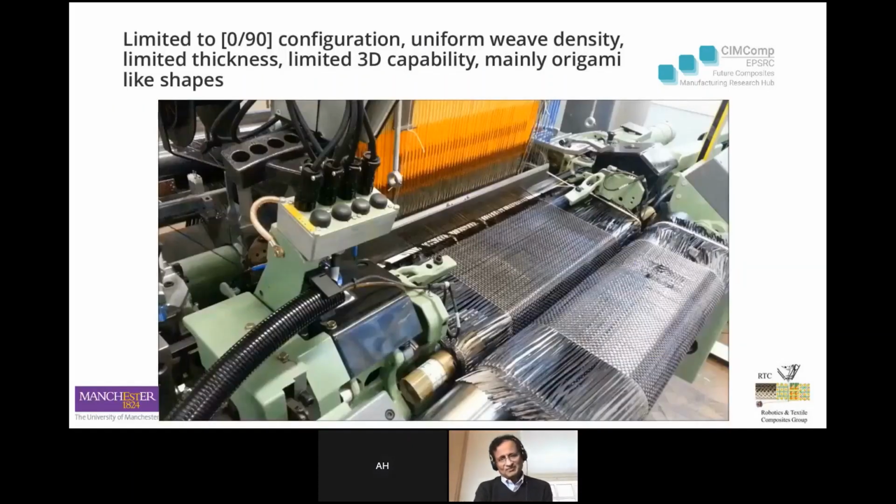So with this technology, as you can see, typically this was designed for making a broad woven cloth, typically out of cotton fibers, for example, in the textile industry. We adapted and modified it to weave carbon fibers, but not quite to have the ability to do true three-dimensional structures. For example, in a woven fabric made on the Jacquard machine, we are restricted to 0/90 configuration along with Z binder fibers, and limited three-dimensional capability, limited thickness, and mainly certain origami-like shapes. So the first step is: how do we overcome this limitation?